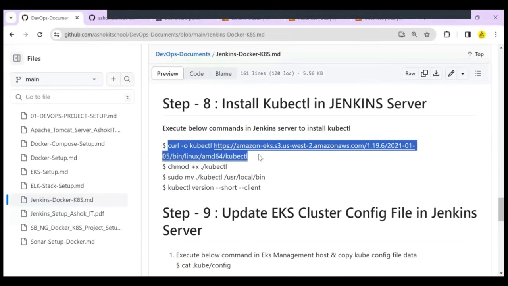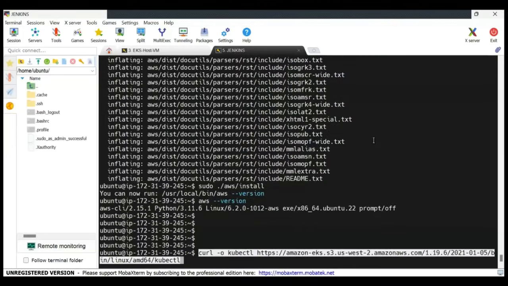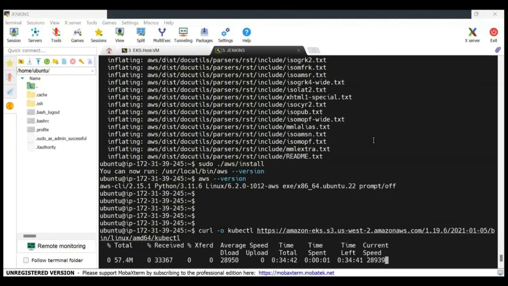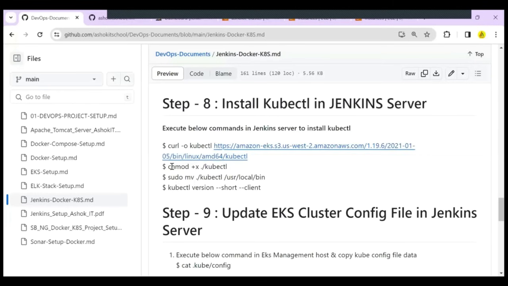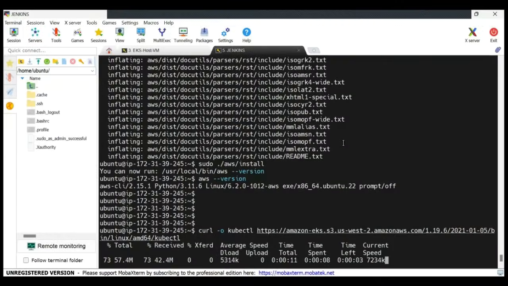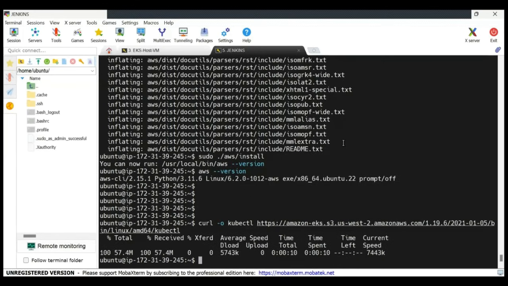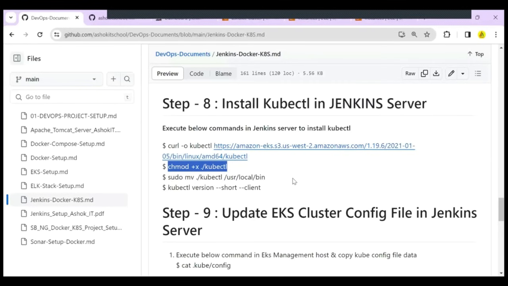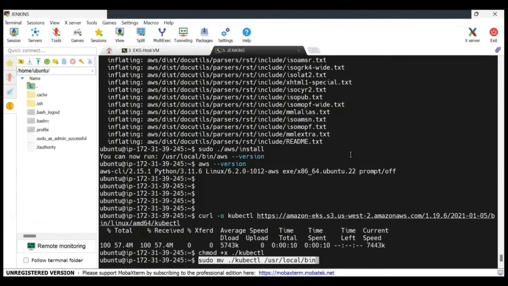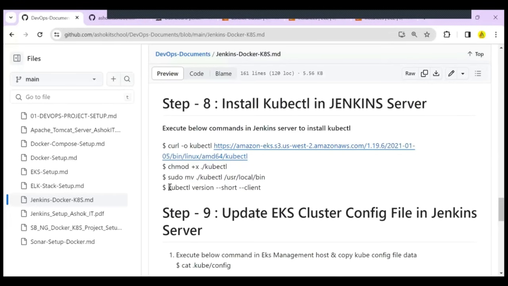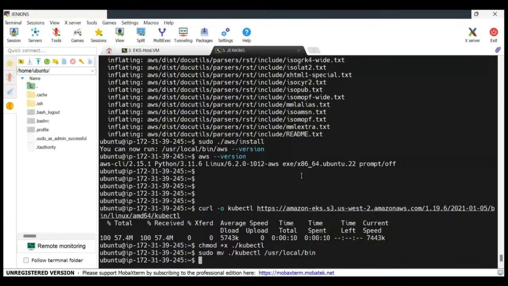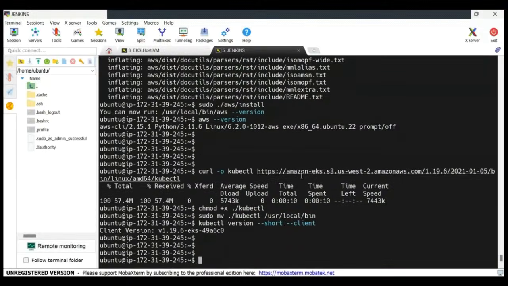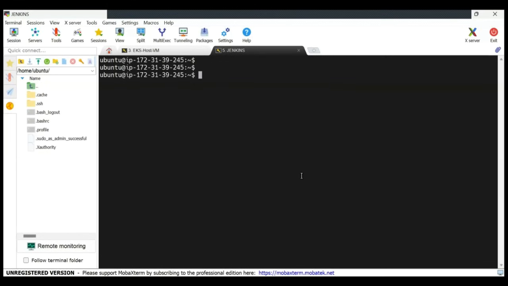Then next one, install kubectl in the Jenkins server. Already we installed kubectl in the EKS host VM, right? The same kubectl we are installing in the Jenkins VM also, so that Jenkins can connect with the Kubernetes cluster using kubectl for the deployment process. Give the permission for that. Then move this to the user local bin directory. Then verify kubectl. Okay, good. So with this, kubectl is installed in the Jenkins VM also.